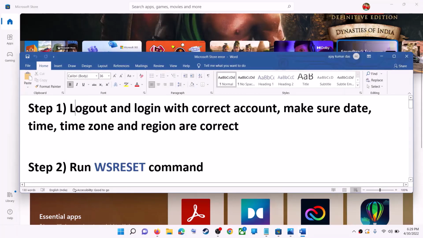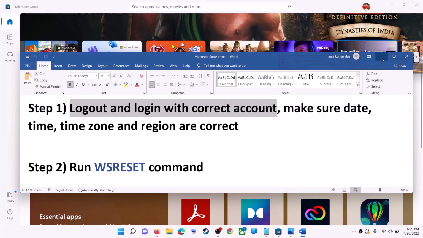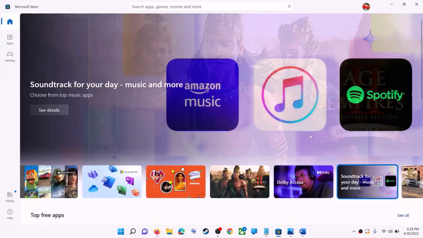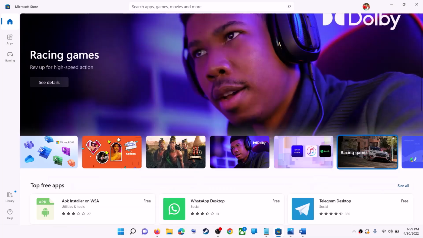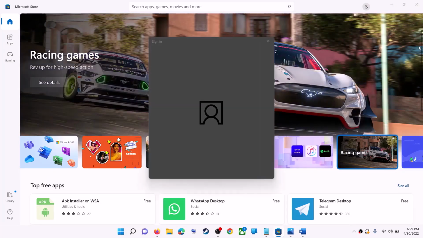Now the first step is to log out and log in with correct account. So open Microsoft Store on your computer. On the top right here you can see your profile icon. Click on it, then click on sign out. Again click on sign in. Now select the right account and then click on continue.